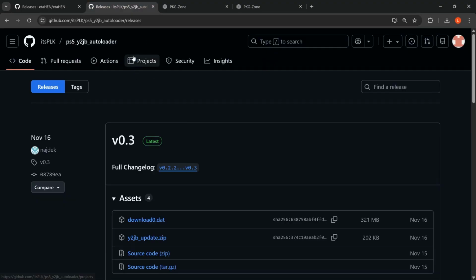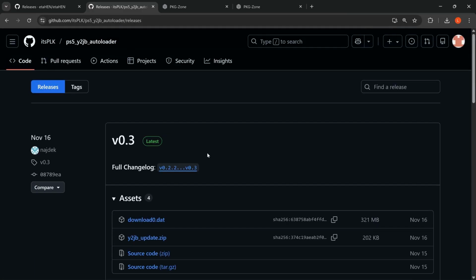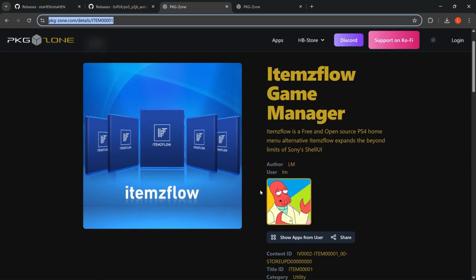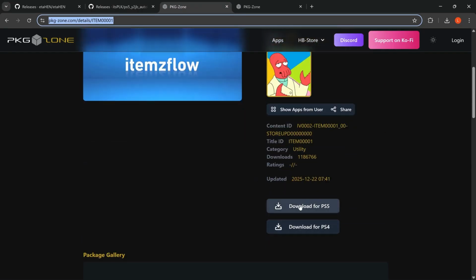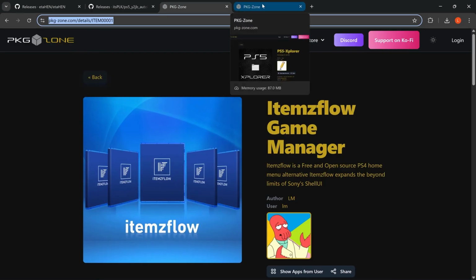Then from the Y2 jailbreak autoloader release, we also want to download the Y2 jailbreak update.zip file from the latest version. And also, if you don't already have the ItemzFlow version 1.14, you're going to want to go ahead and download ItemzFlow for PS5 from packagezone.com to go along with etaHEN.